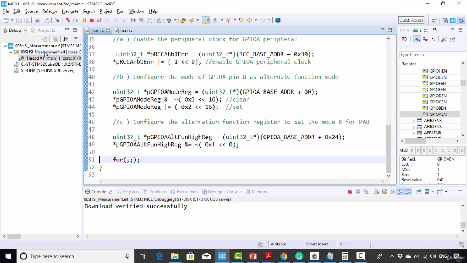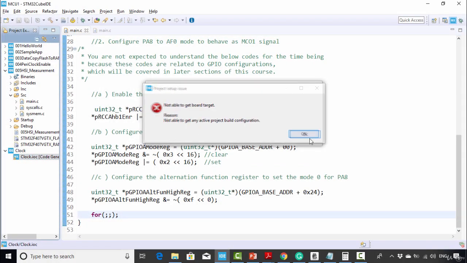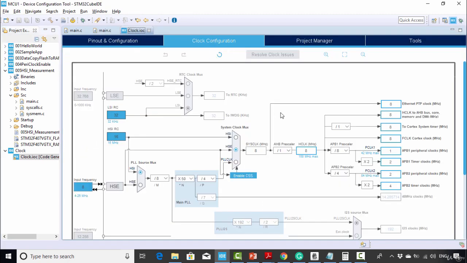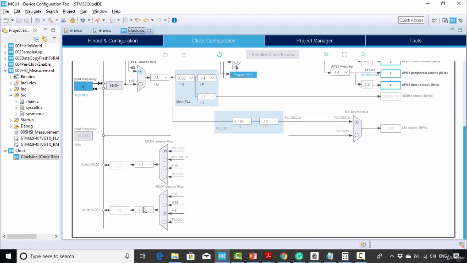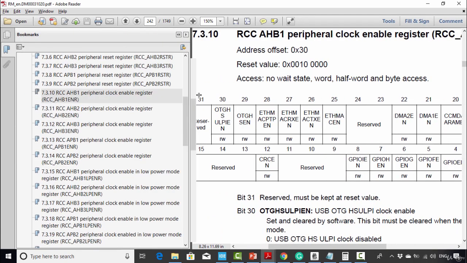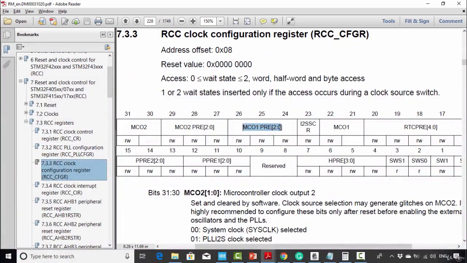So let me go to the project, and let's go to this clock diagram. Here you can see that there is a prescaler, right? And by using this prescaler, we can divide the HSI, right? Let's divide the HSI by 2. Let's use this prescaler. Where to configure this prescaler? Again, in the RCC CFGR register. Let's go to the RCC CFGR register once again, which is right here, and here it is, MCO1 prescaler, right?